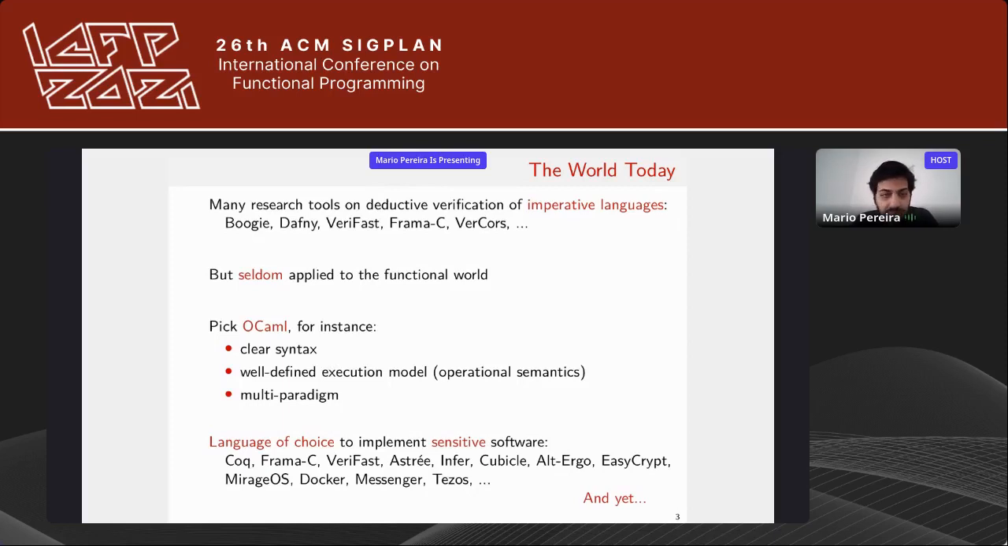But what is somehow surprising is that deductive verification has seldom been applied to the functional world. I mean, to tackle the verification of programs written directly in a functional language, which is surprising, because functional programs should be easier to verify and to get correct in the first place.